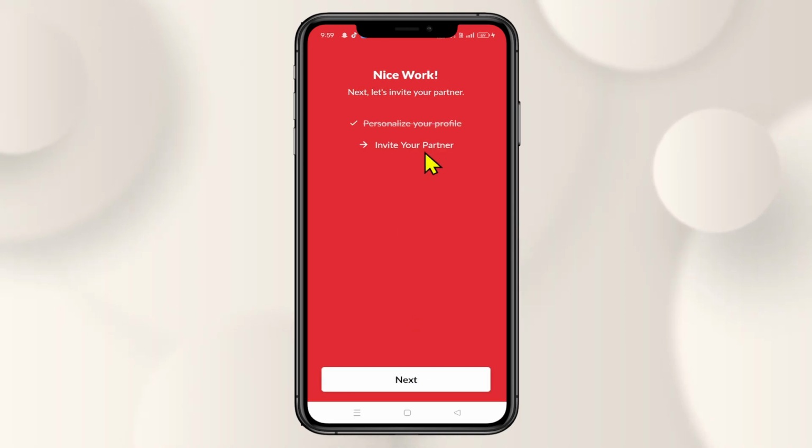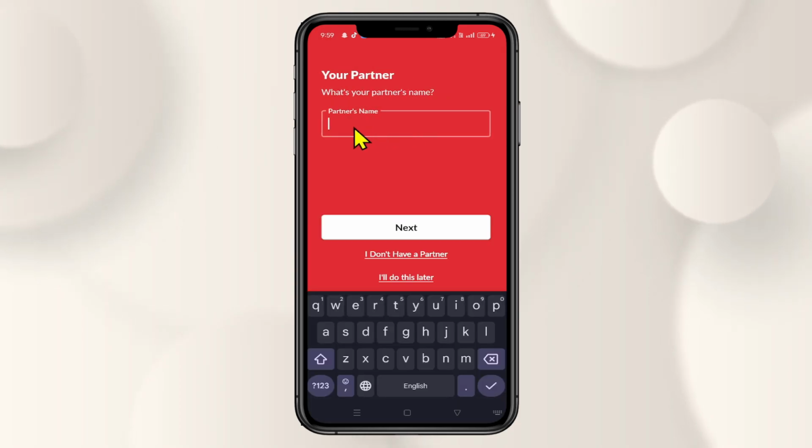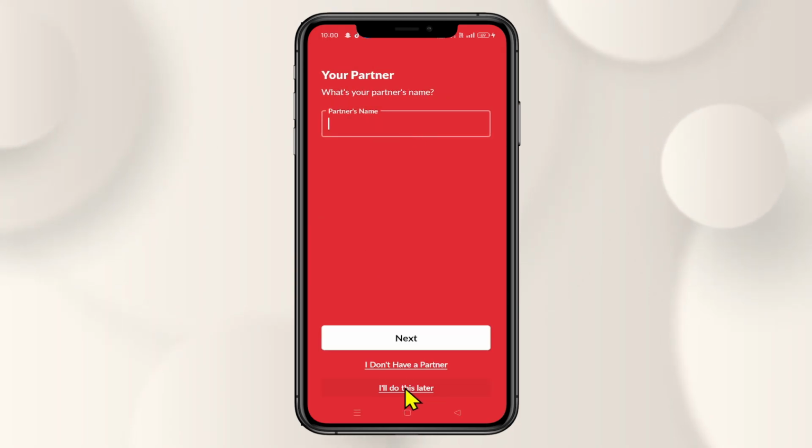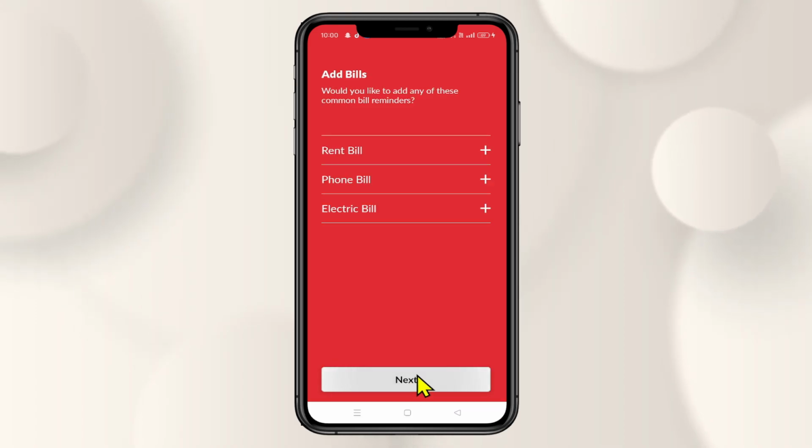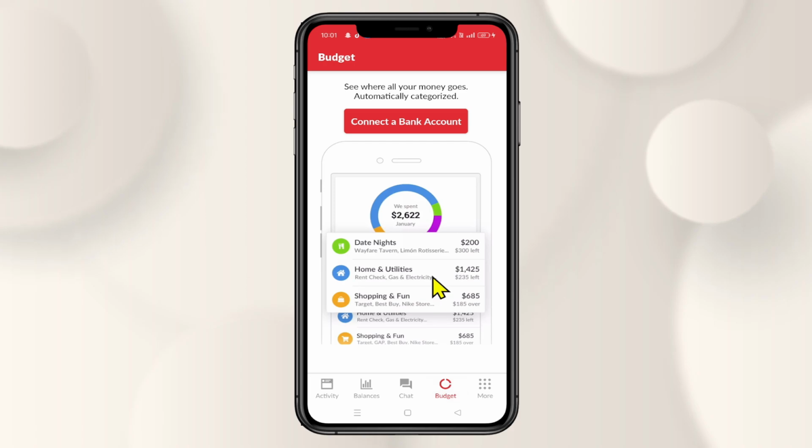Now you can invite your partner onto the application. Tap on the next button and then enter your partner's name. You can also do this later by tapping on I'll do this later. Now you can start customizing your profile and start creating your budget by connecting your accounts right away.